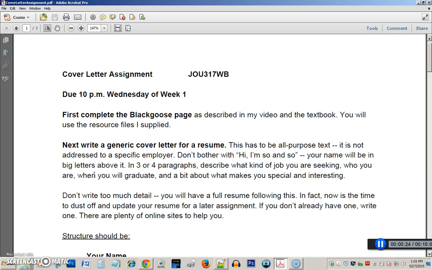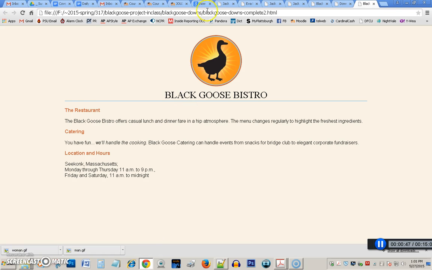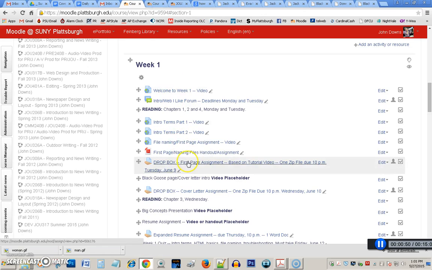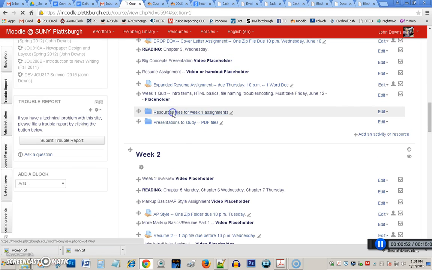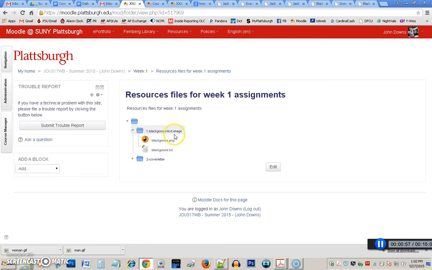The first part, you have to complete the Black Goose assignment from your text. This will require a thorough reading of Chapter 4. It looks something like this. Chapter 4, this assignment starts on page 53, entering content. Now, you don't actually have to type in the content, and I've supplied you with the images you're going to need later. You'll find those things on Moodle in the resource files folder, the Black Goose text and image.